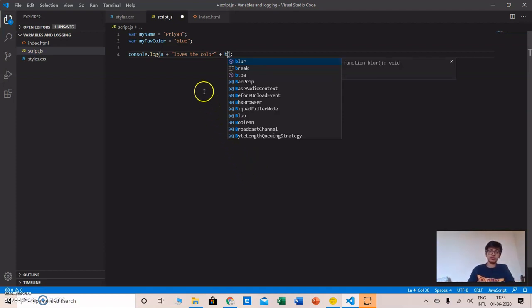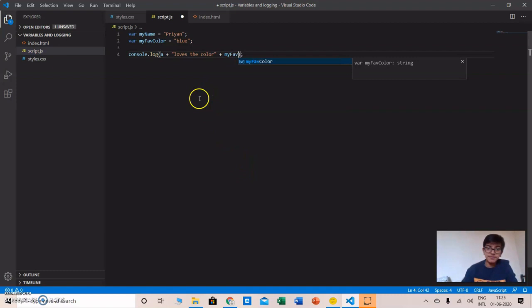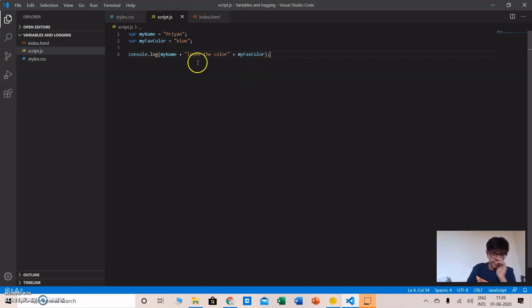That's not actually my favorite. Oh my god, sorry about that. I misspelled my variables. We don't have variables called that. So it's myName, loves the color, myFavColor. Alright, so what should this display? This should display Prion loves the color blue. This is called string concatenation. So let's see the output right now.